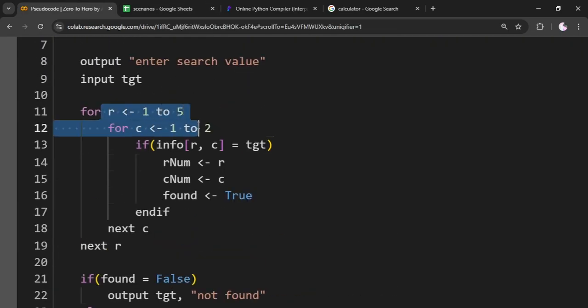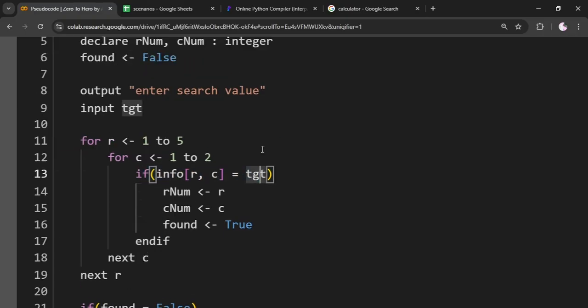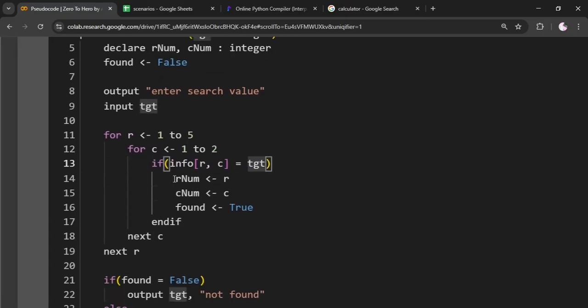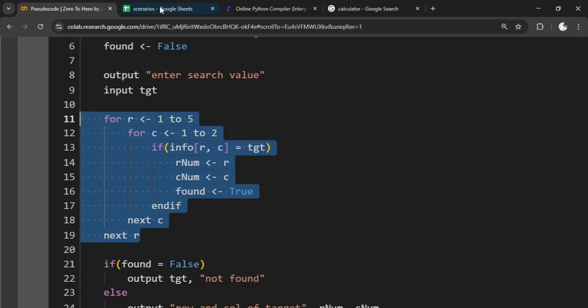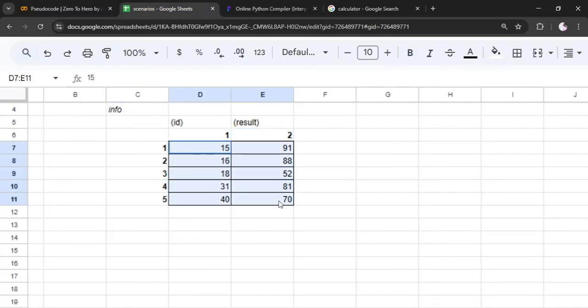So you run a nested loop. You check if the value is equal to the target value that you're looking for. If it is, then you save the value of row in a variable, value of column in a variable, and then you set the flag to true, whatever you're using, found, searched, etc. And then once the loop ends, once you have seen the whole 2D array, only then you can decide if it was in the array or not.